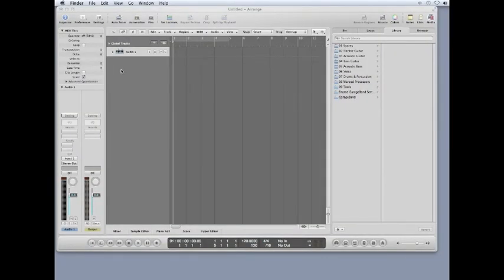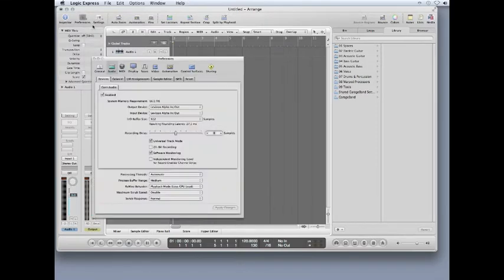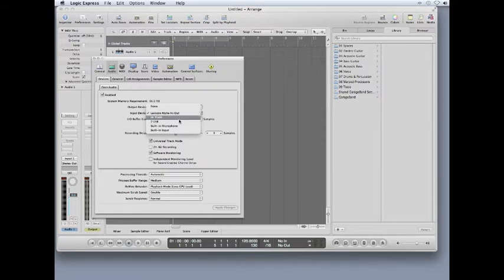Now that the hardware is set up, let's go ahead and start a new project here in Logic Express 9, and let's get this set up to match our hardware profiles. We'll go into Preferences, Audio, select Audio, and then we see here we have some choices. So for our input device, let's go ahead and select 2 USB. For our output device, well, we can do whatever we want here. Let's use 2 USB.